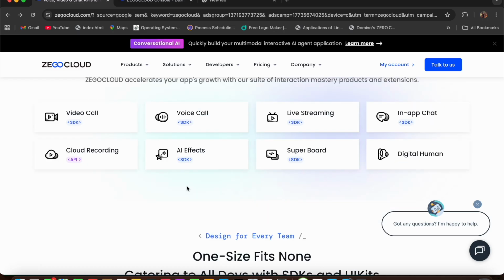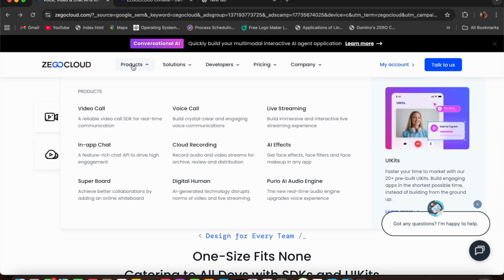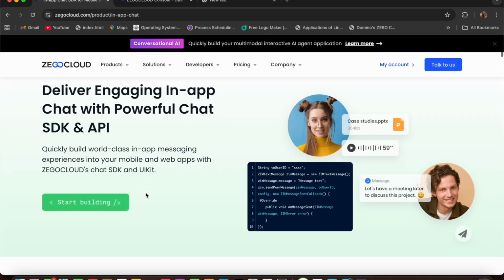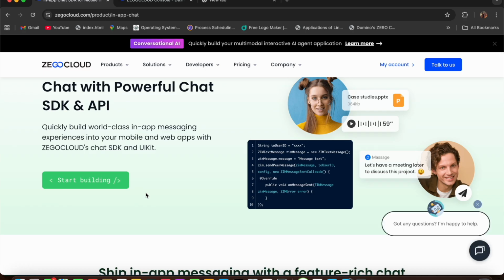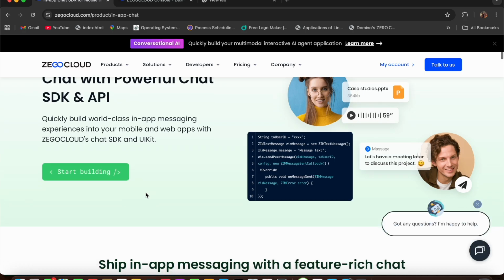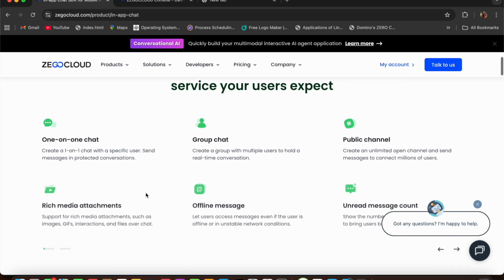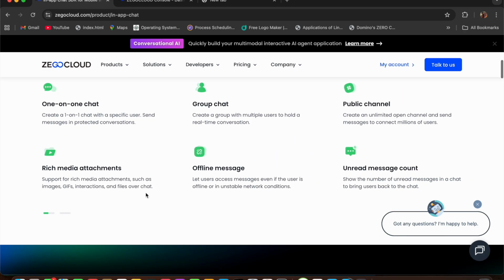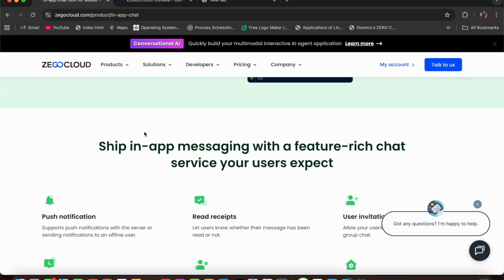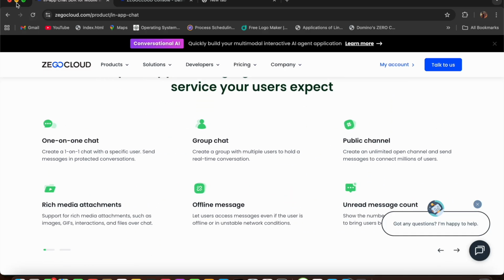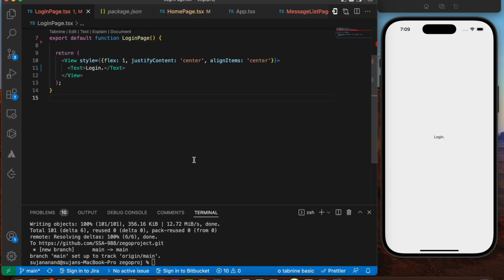So now talking about ZEGOCLOUD. ZEGOCLOUD is a leading global communication service provider that empowers developers like you to build engaging real-time interactions for your application. They offer developer-friendly SDKs and APIs that you can directly use in your apps and integrate. In this tutorial, we're going to explore their UI kits, that is the chat-based UI kits, and we'll be implementing a simple application as I earlier told.